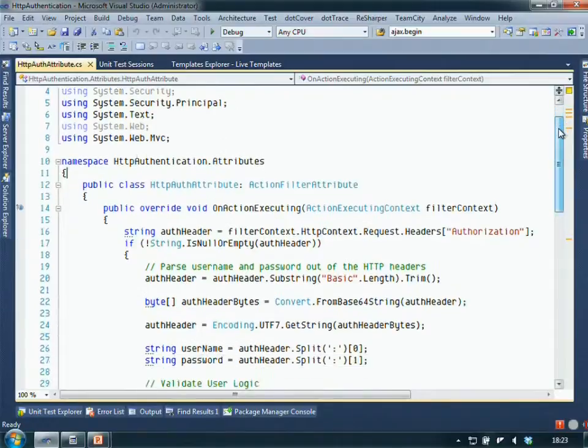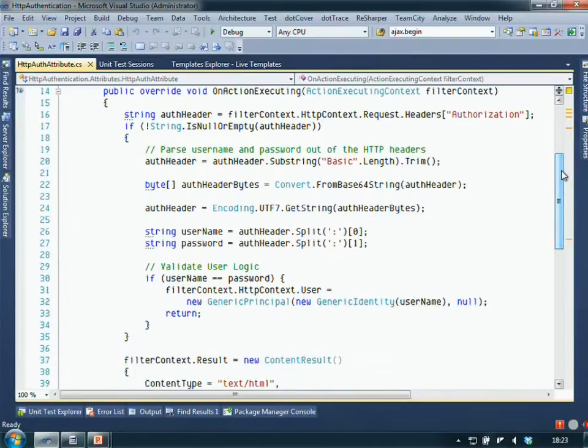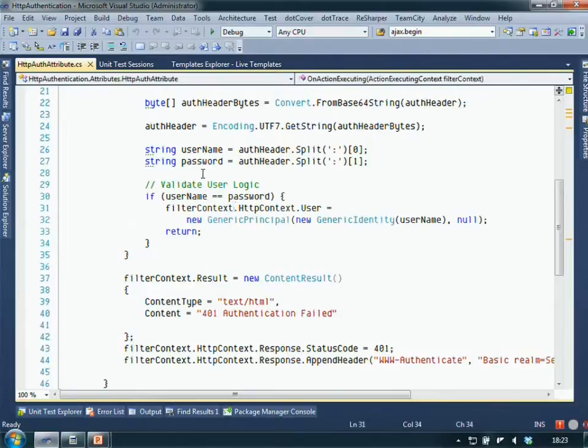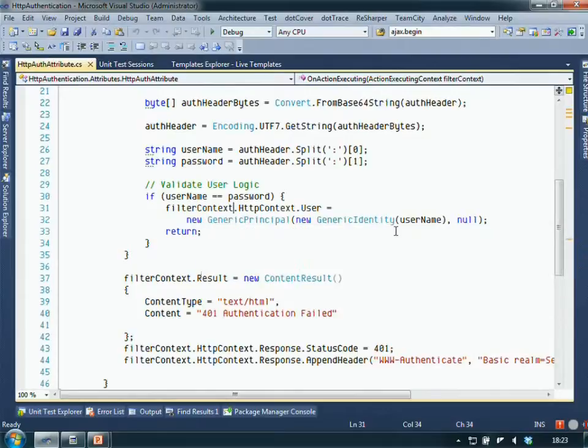The header is very secure. It's base 64 encoded, and that's why they say that if you're doing HTTP authentication, you should normally combine it with SSL. It takes the header and decodes it, in my case from a base 64 string, and then you have the username and password. Then you run this through your logic, which in this case is very simple: if username equals password, let the guy through. I set the Windows identity, the .NET identity, because this hooks into code access security. Everything fine, and it's done.